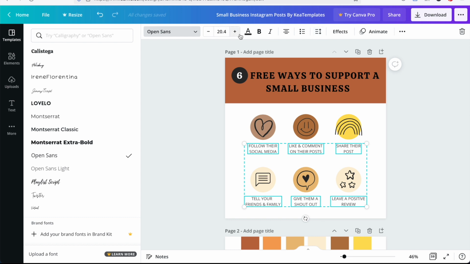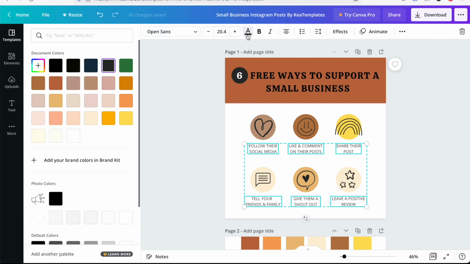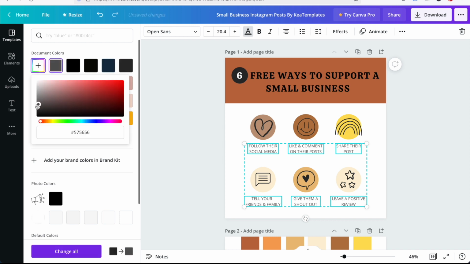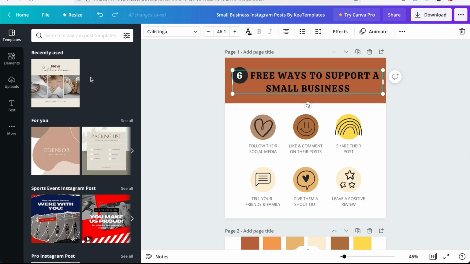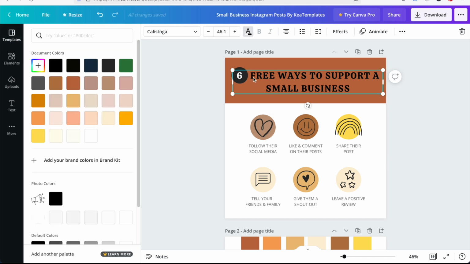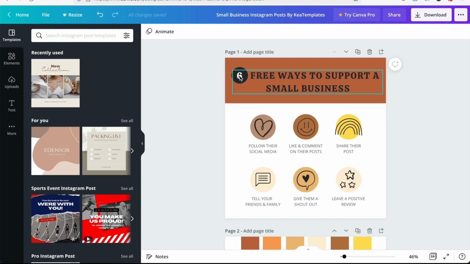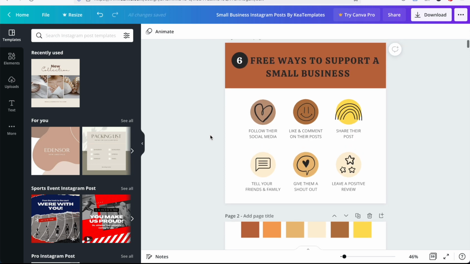And I can change the text color here by just clicking this A. And I don't want it to be quite so dark. I want to go a lighter text. And I might do the same here to this part. Kind of in your face, being full black. Okay, so that's one way.